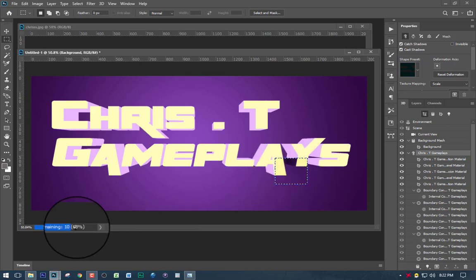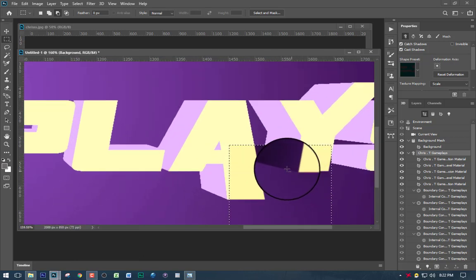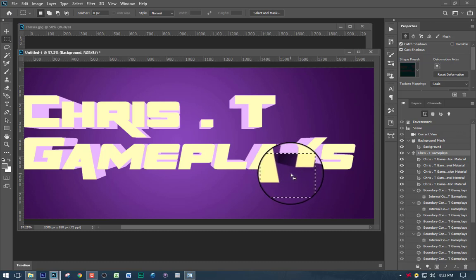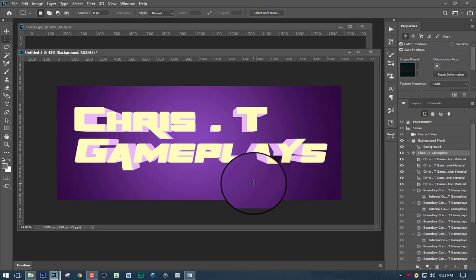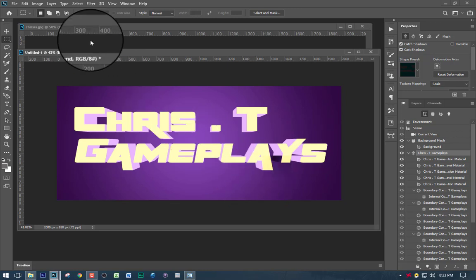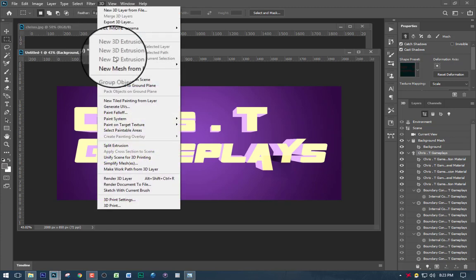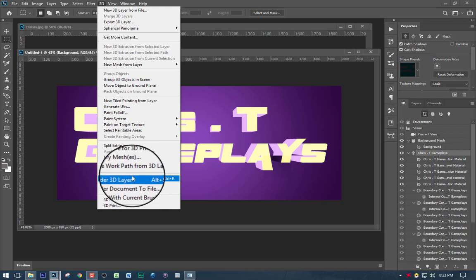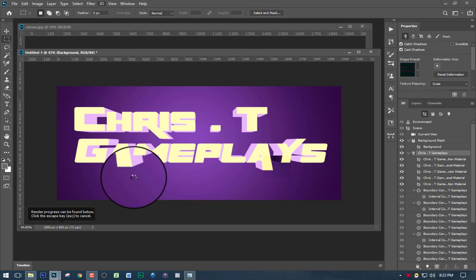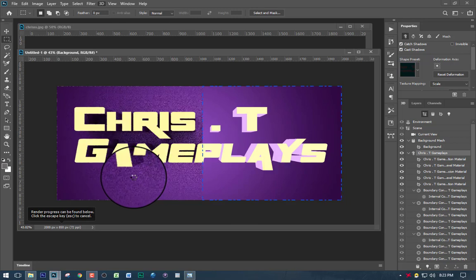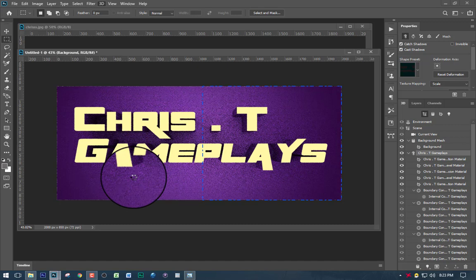Let's try to wait for this to finish. Now let's zoom in. That's actually what we want. Now we are ready to render the 3D. To do that, simply click on 3D, and then choose this one, render 3D layer. If you click that, then Photoshop will now start rendering the 3D.